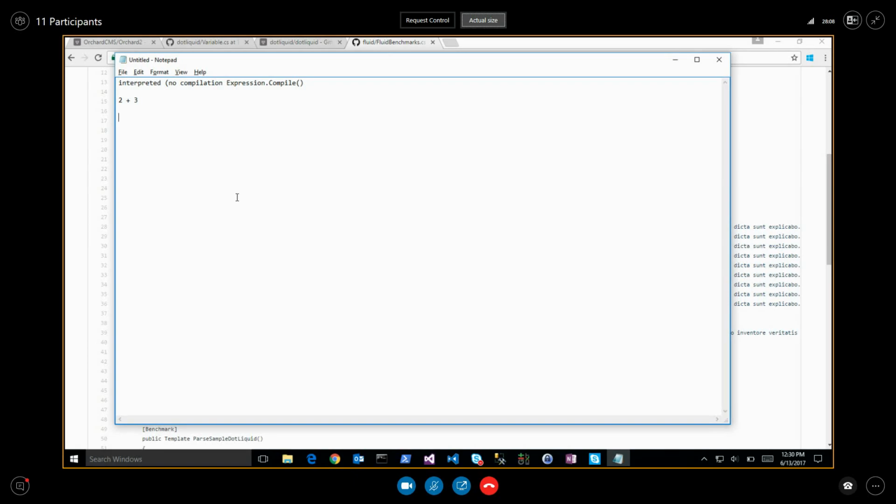So it's interpreted, it's async, which not all template engines are. It's async because we want to be able to run some database calls from the templates.